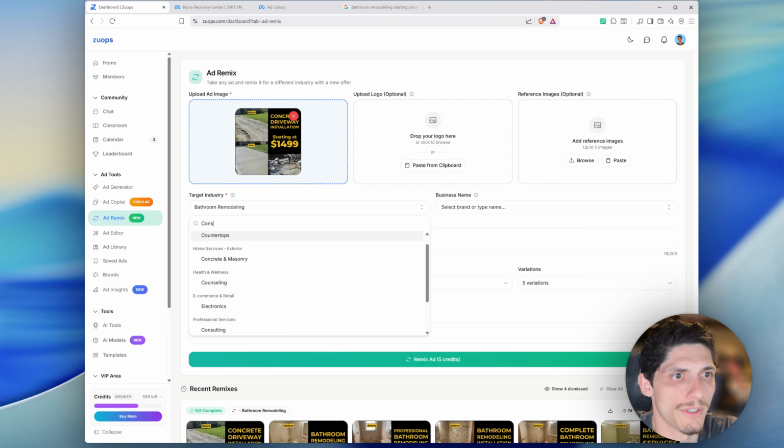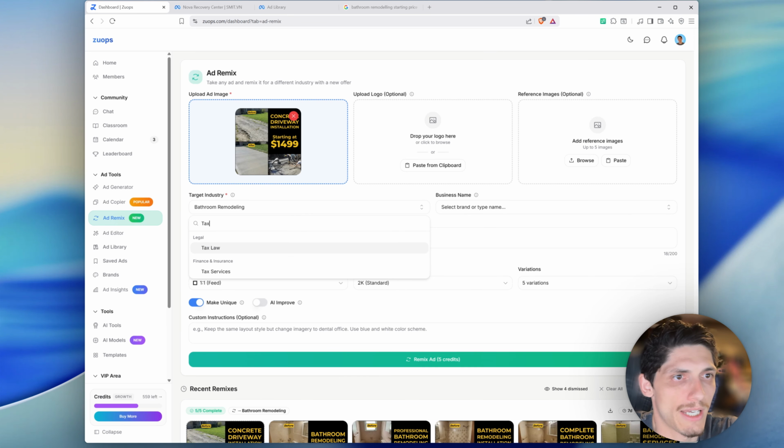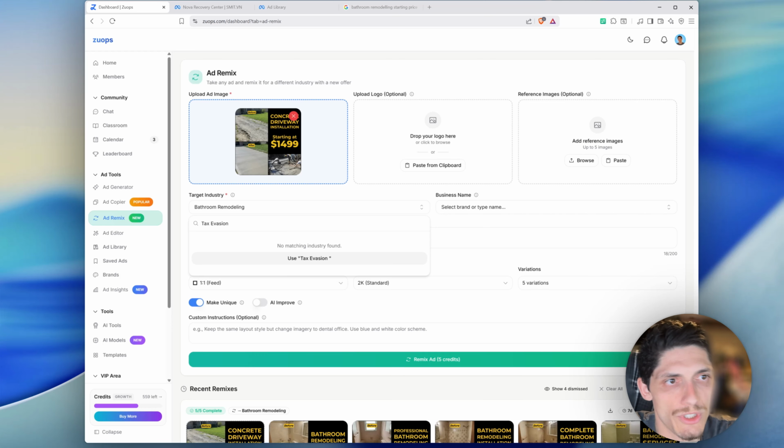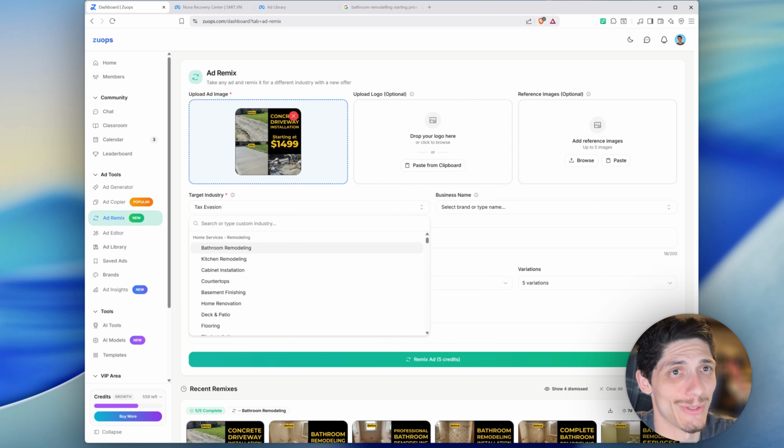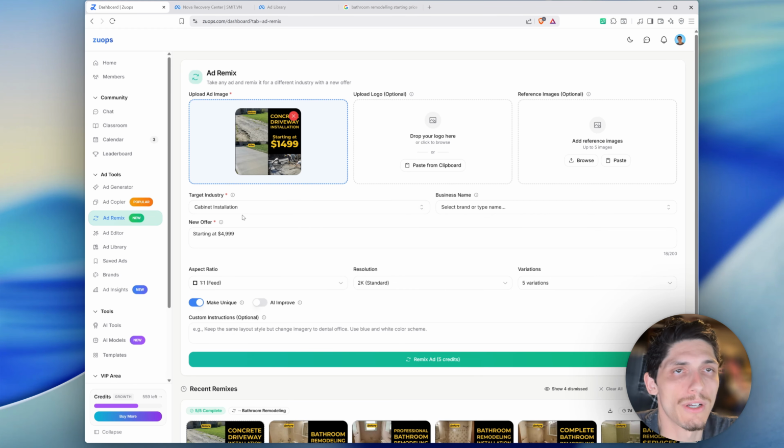Oh, consulting's already there. Tax. Okay, tax is already there, but let's say tax evasion. You just put tax evasion. You click this, use tax evasion, and there it is. Tax evasion, right? Who wants to do tax evasion though? I don't. That's really weird, right? But you can just type in any industry right here and remix the ad.